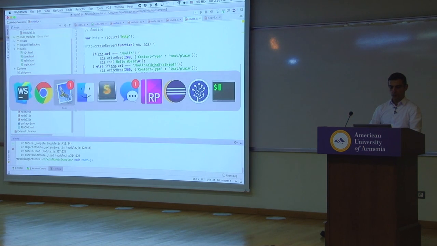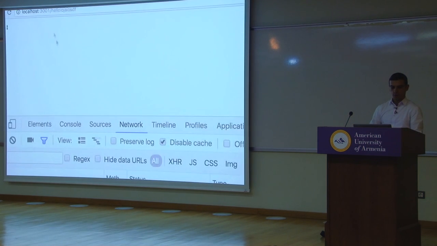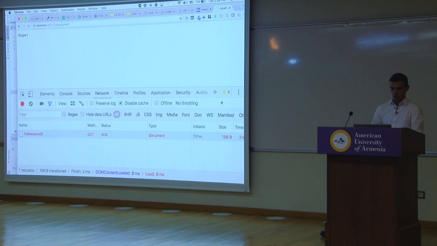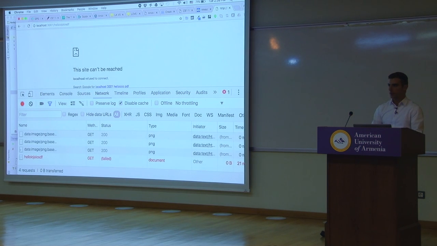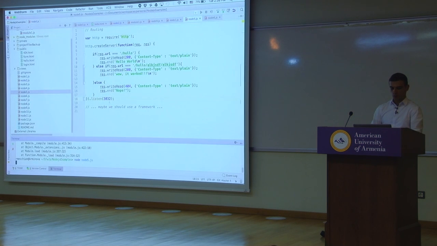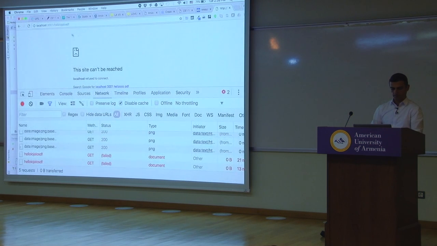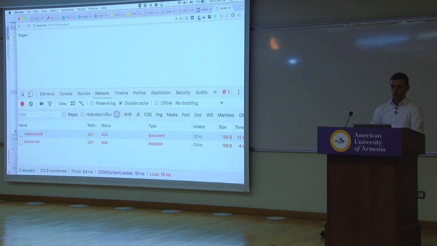Okay, so now if I go to the browser and I go to 3001 and I refresh, I get nothing. There is nothing listening to that port. So I have to change it to this port number. And now I get nope, or if I do hello, yay.